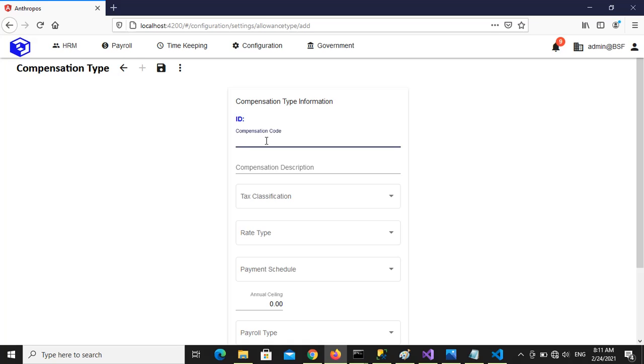Now let's say I will just put a number, let's say 009, and then here you put the description of the compensation. Let's say it is a housing allowance, for example, so you say housing.